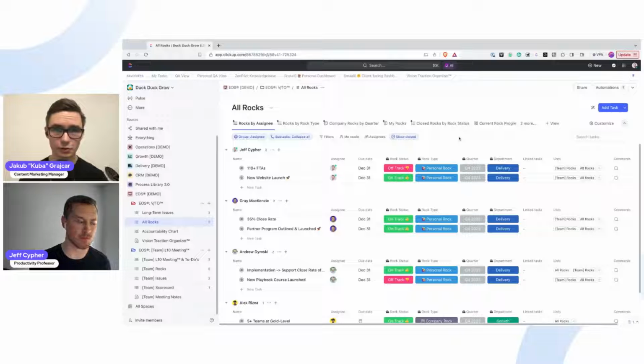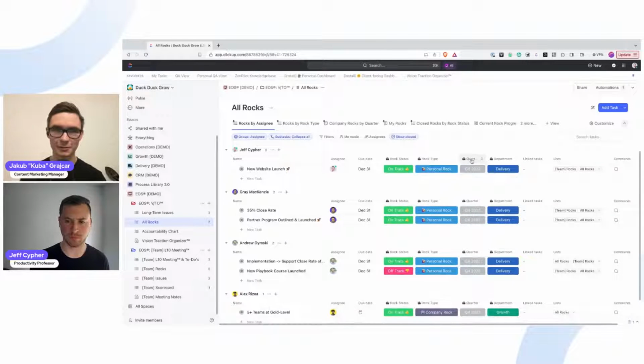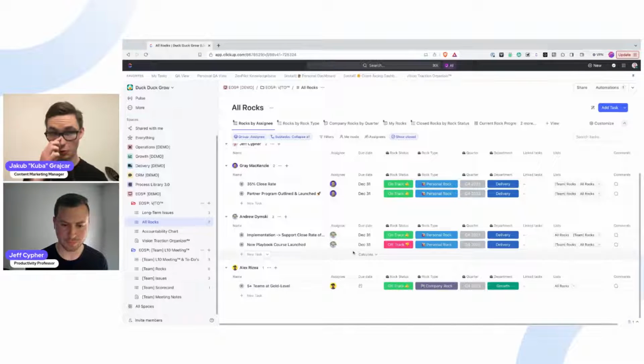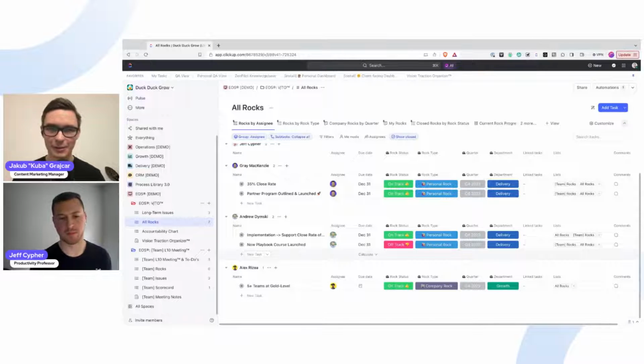And I just had one extra thing that I was curious about here, Jeff. Not 100% related to EOS, but I've been reading the rocks in the meantime that we've got here. And there's one that I'm curious about, for people who don't know the Zenpilot context. Could you explain Alex's 5+ teams at gold level rock? I mean, surely somebody watching this is like, what the heck is gold level? So could you just briefly explain?